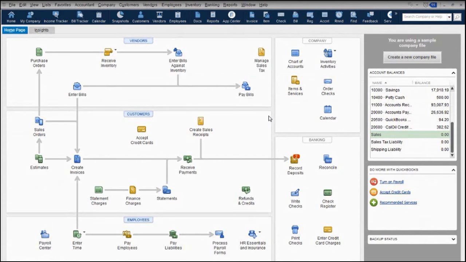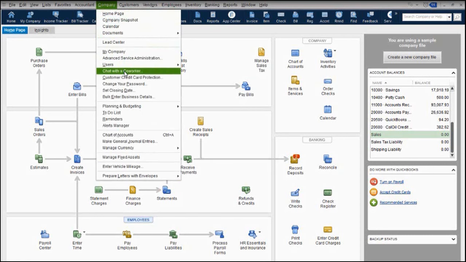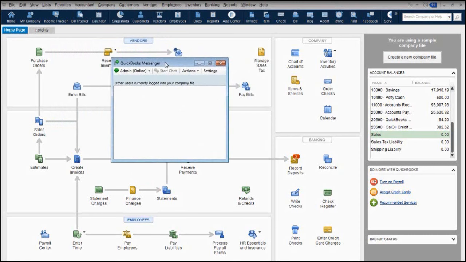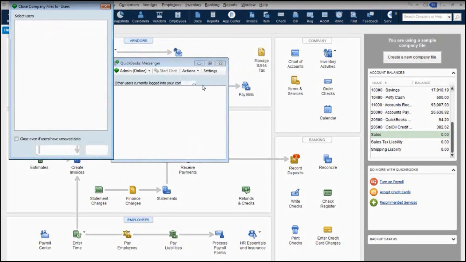We also include a QuickBooks Chat feature. This allows you to chat with coworkers that are logged into the company file. It also allows the administrator to close users out of the company file. This would make it easy for a user who had to complete an activity that required single user access.